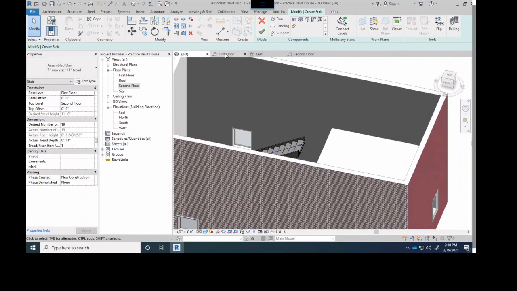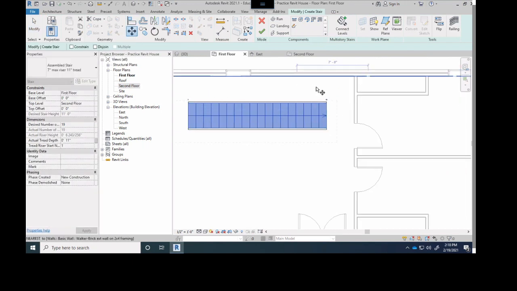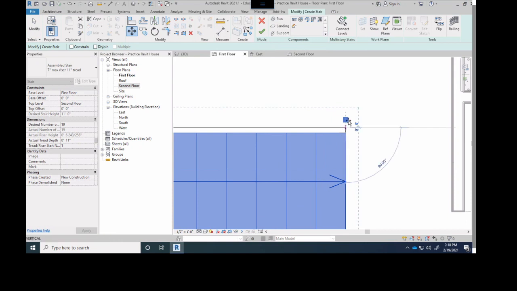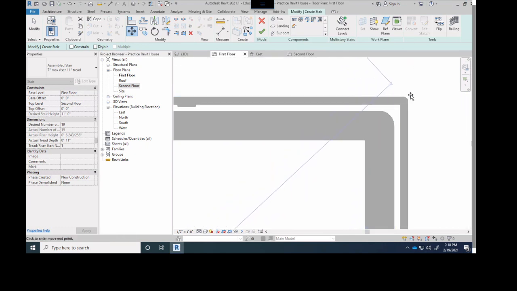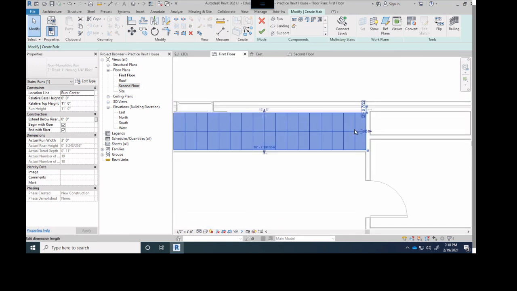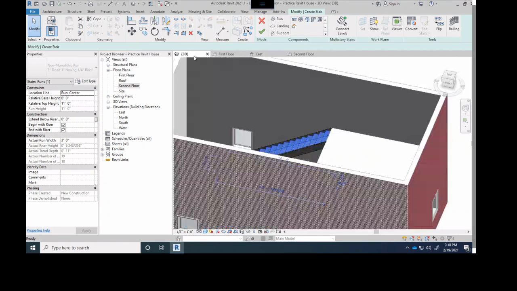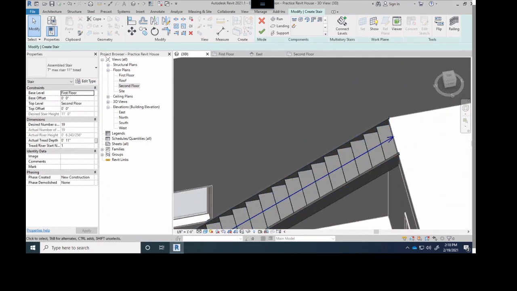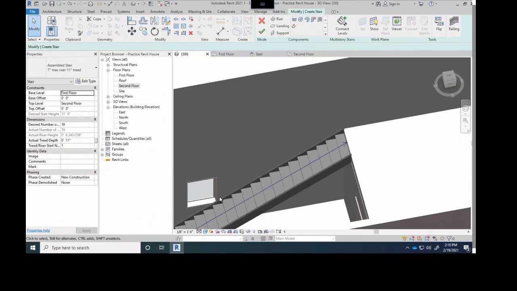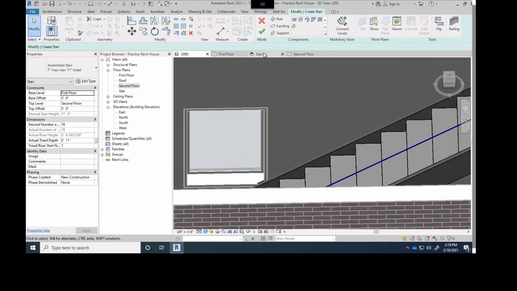So what I'm going to do is go back to my first floor and use my move command. I'm going to move it from that point right there to this point right there. So I basically put it up against that wall. I'm going to come out to my 3D view, and we're going to look at it. You can notice here I have an error. I've got a window that's crashing into a stairwell, which is a big issue.